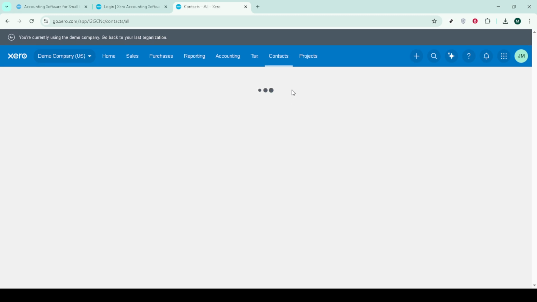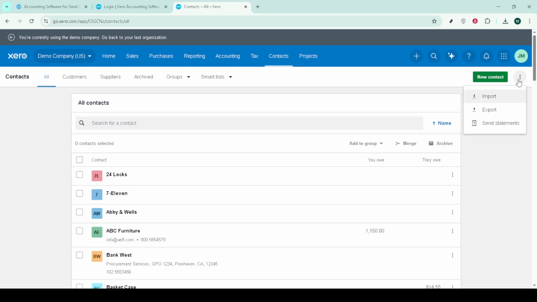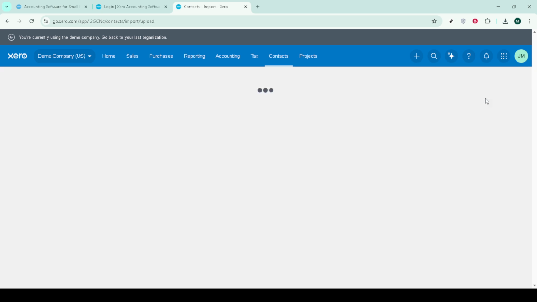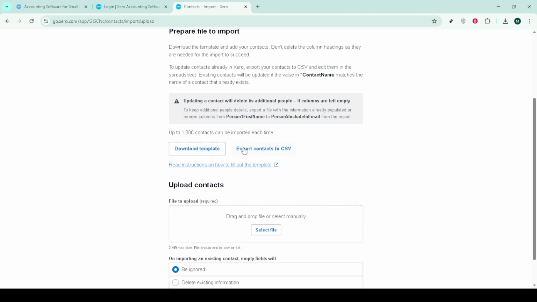Look toward the top right for the three dots, often called the More Options menu, and click it. Select Import to open Xero's import screen. Here, Xero gives you two ways to prepare your file. The most reliable approach is to download the contacts template provided on this page. Open that file and copy and paste your contact data into the matching columns.